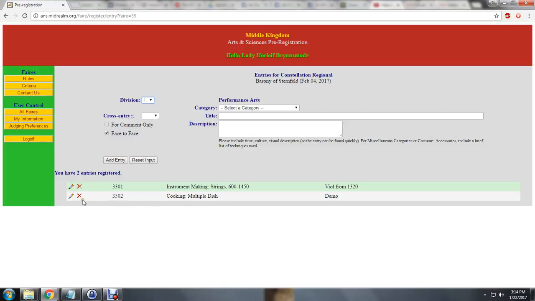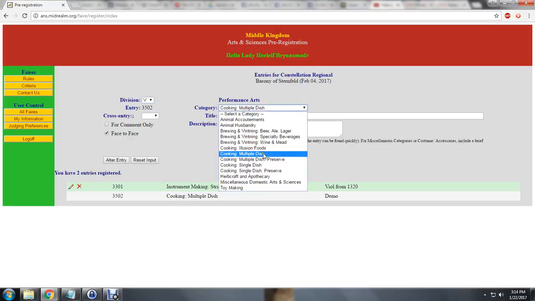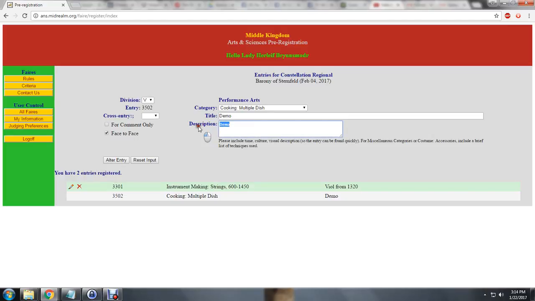Now then, of course, if you've come along later and you realized, you know what, let's say it's not multiple dish, it's going to be a single dish. You need to redo it, you need to edit it. You can click that, the pen icon will let you edit. Maybe you could go ahead and check this. Oh, it's multiple dish preserved, not multiple dish. Maybe I need to add a little more information.